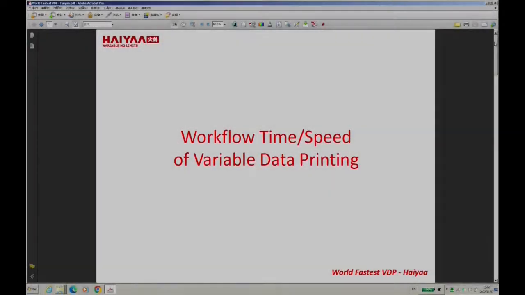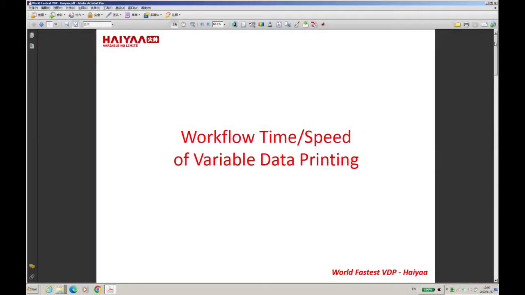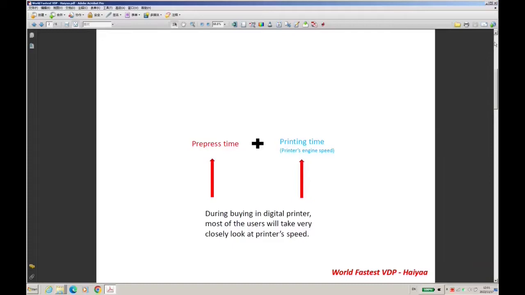Hi guys, in today's short video I want to introduce the workflow time speed of variable data printing, because it's a very important topic. In the workflow of the VDP there are two time periods. One period is prepress time in advance. The other period is printing time.